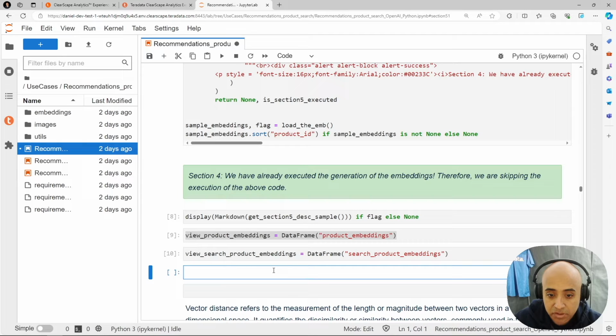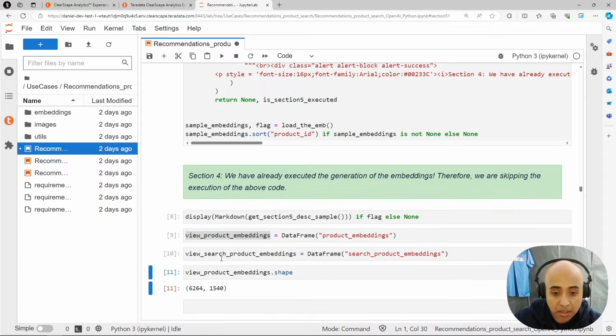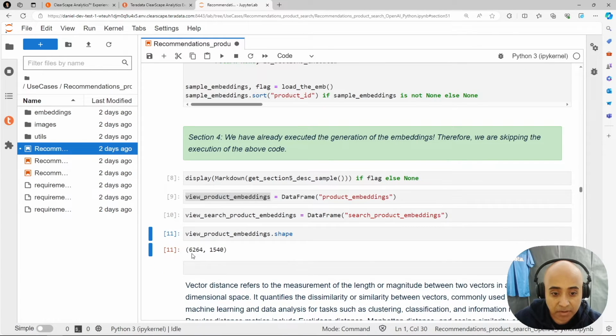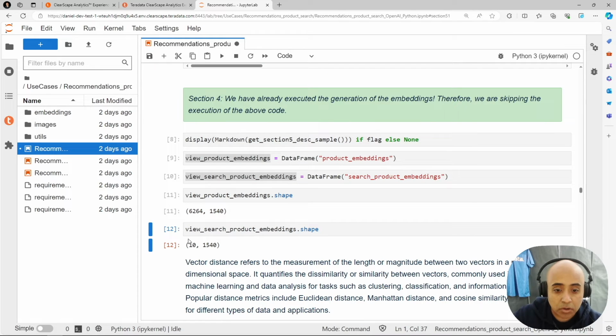So let's do it. We are going to check the view product embeddings shape, and you can see here that we have about 6,000 products with about 1,500 columns. It's quite big. And then we're going to do this search product embeddings, and we're going to get its shape as well, and that one is only 10 rows with the same 1500 columns.